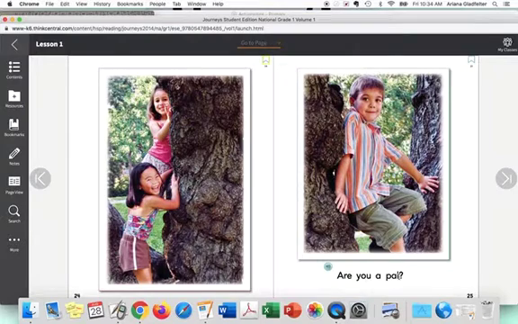Are you a pal? Let's think. What was the main idea? I think this story was mostly about how to be a good friend and who can be a friend. Look, we used a target skill for the first time.